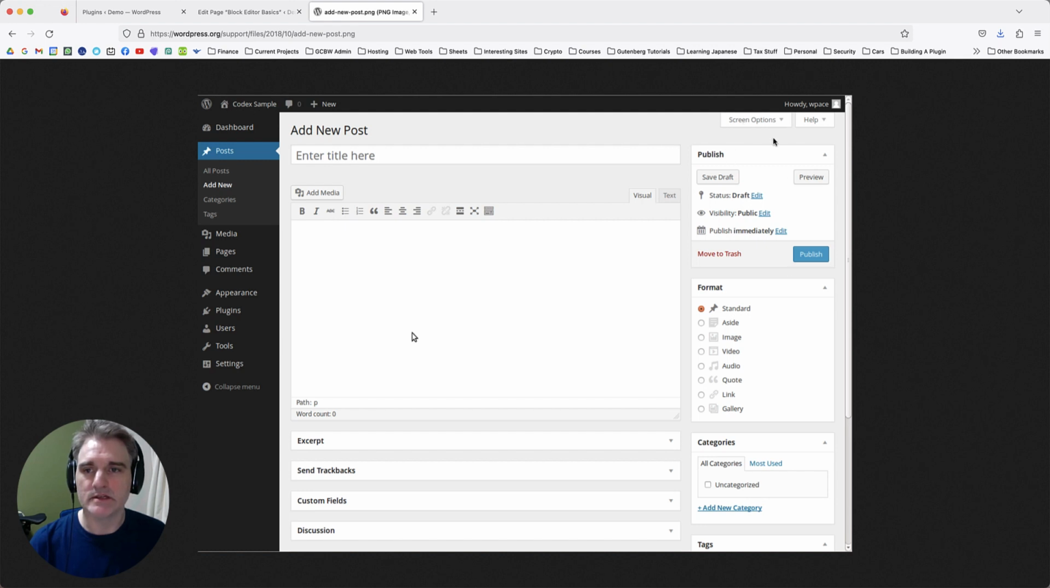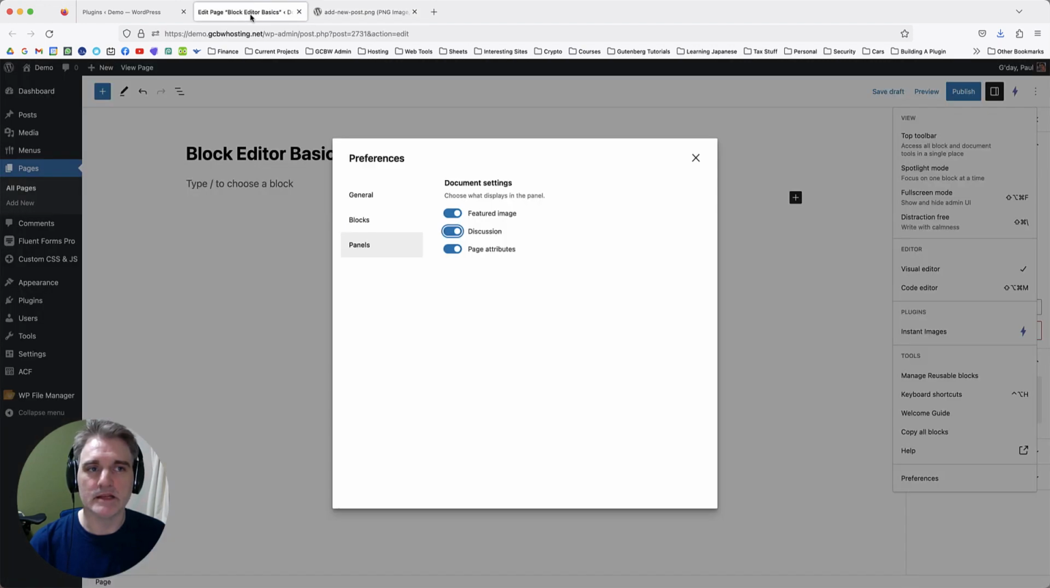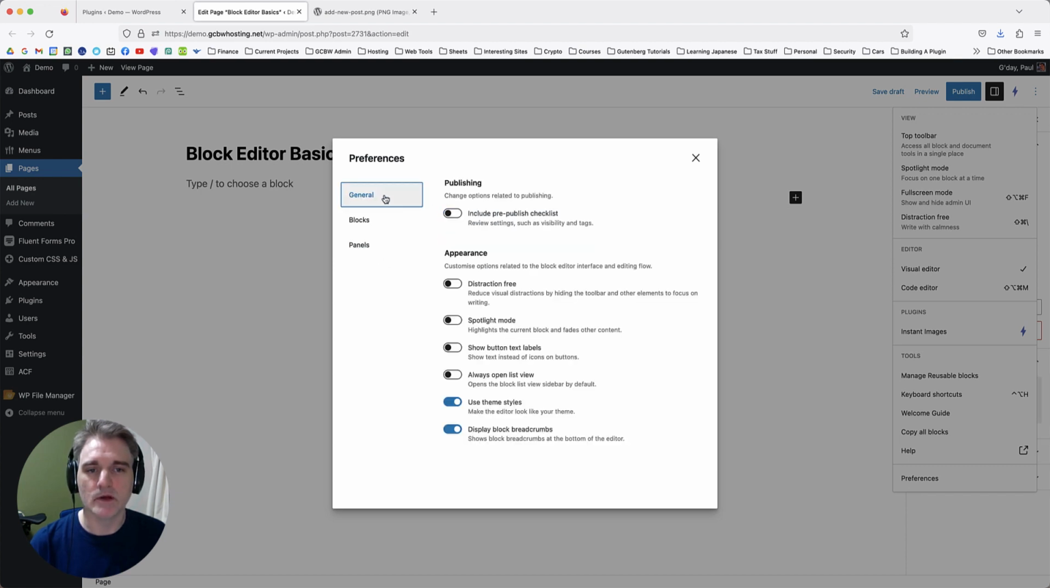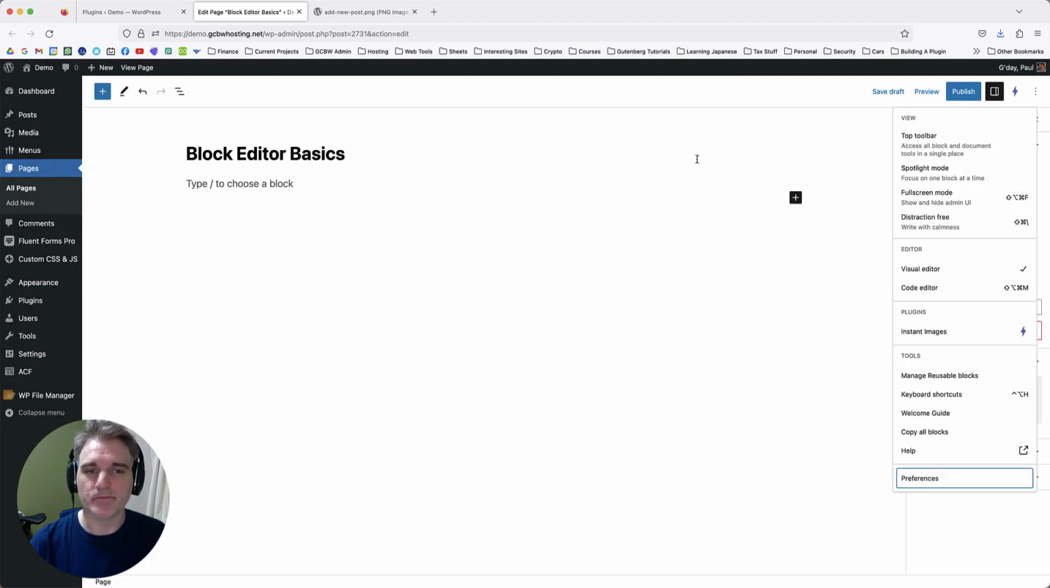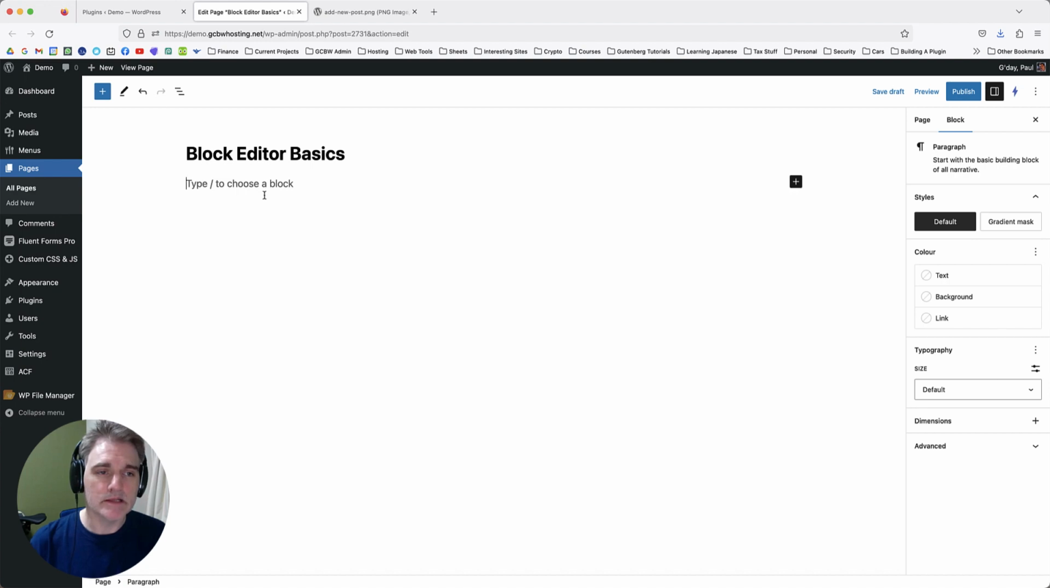So up the top here, you'll see screen options. These are now sort of moved into this panels area that you can go and turn off those certain things in here. And you've got a whole bunch of little options here as well. So anyway, let's just dive into the user interface here.